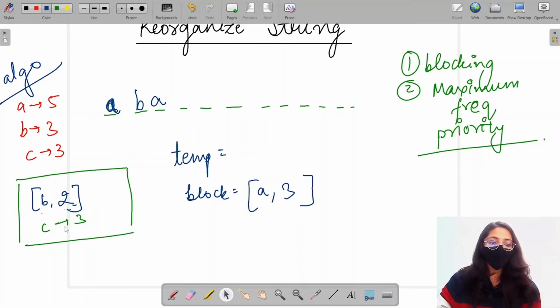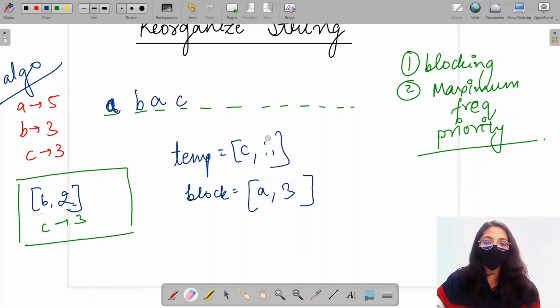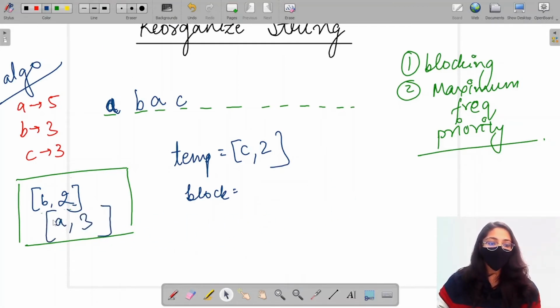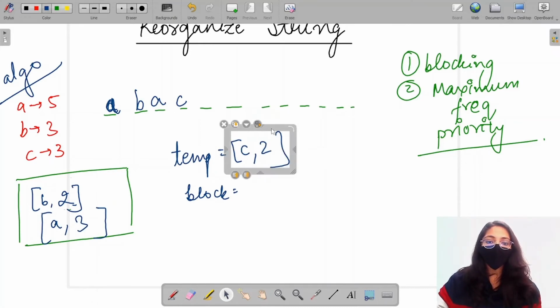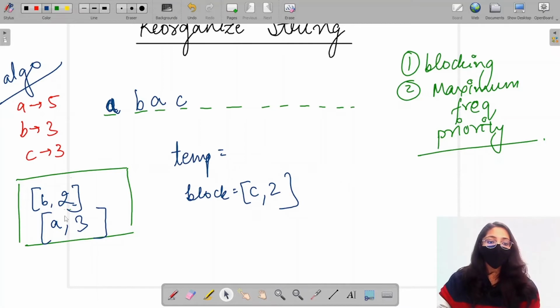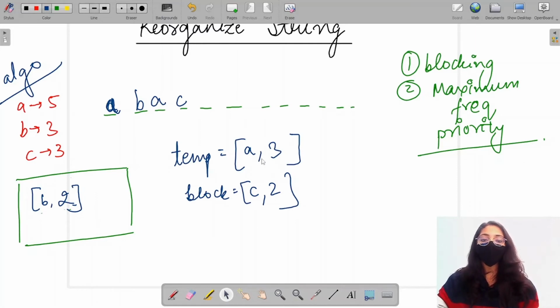Okay. Now out of these two, C has the maximum priority. So C, 3 will be in temp. Then C will be placed over here. Frequency will be decreased. And A will be back to the priority queue. C was removed from here. And A will be back to the priority queue. C, 2 will be blocked. Right? Now out of these, again A will be over here. This will keep on happening until we have the correct string for us.